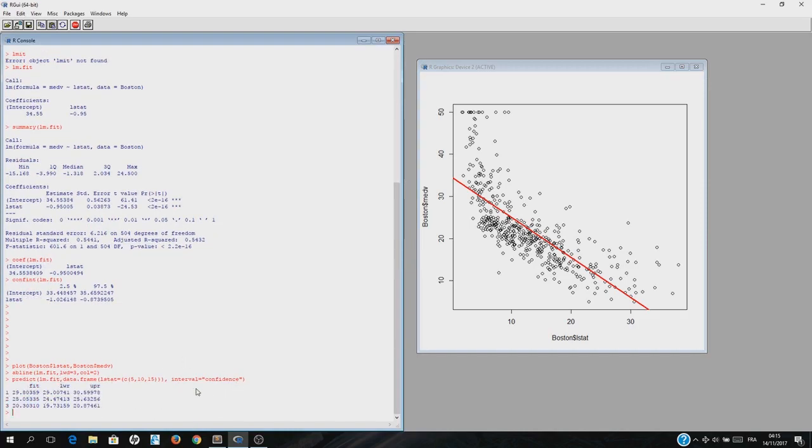Okay, confidence interval equals confidence. You remember the confidence interval we had before? That means the predictions we're going to have are going to be in the minimum value of the confidence interval, because the interval now is from the lowest to the highest.